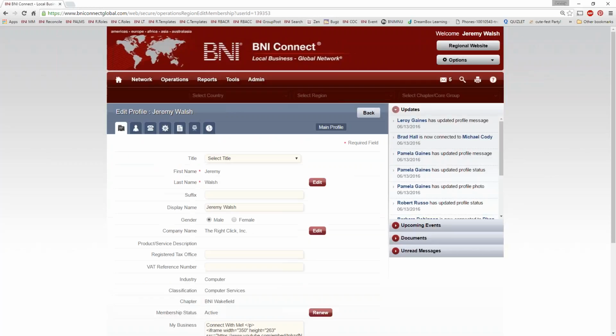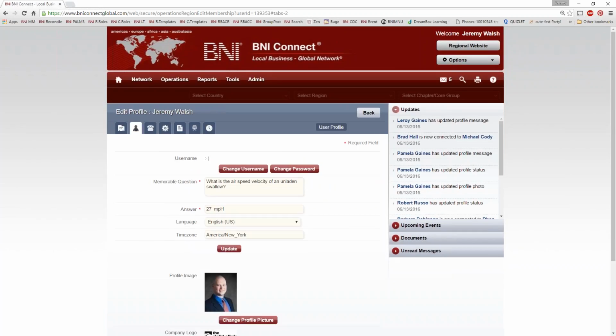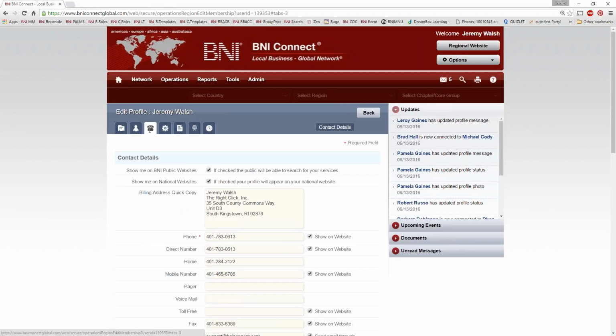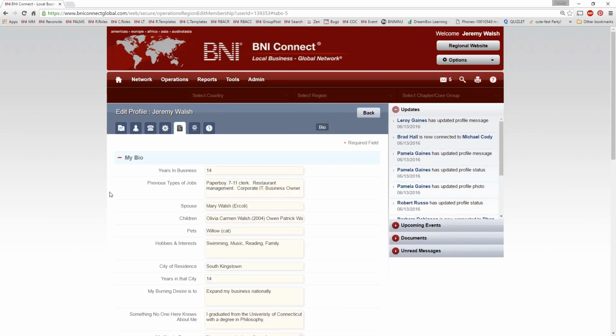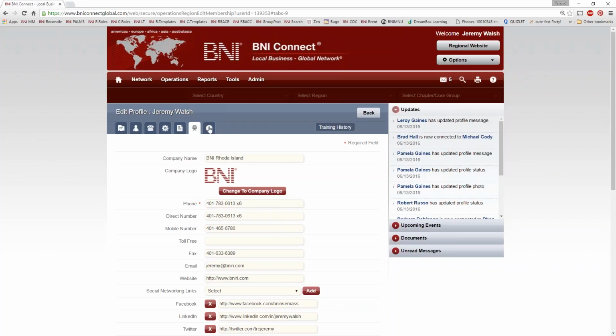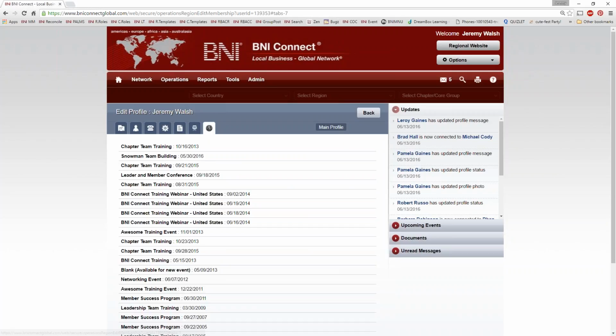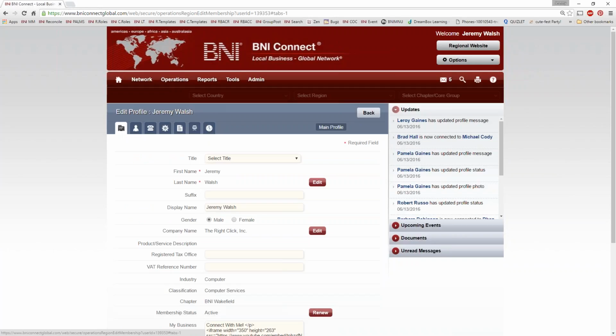Now, once we get there, very similar to how it was set up on the directory page, you'll see that it's broken into tabs along the top. We have our main profile tab, our user profile tab, our contact details, our account settings, and your bio tab. If you happen to be a director consultant, you'll have the director consultant tab. And finally, you'll have the training history. So let's take a look at each of those tabs and see what we can do to update all of them.